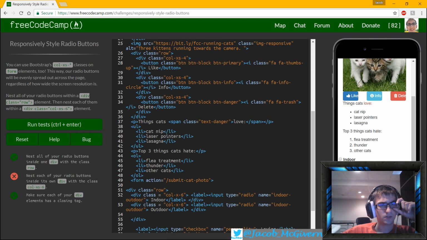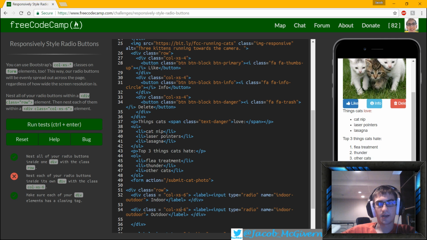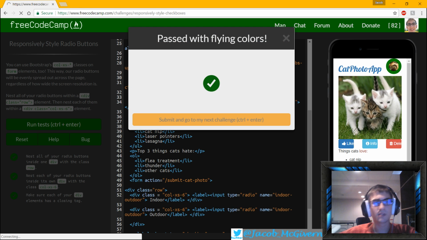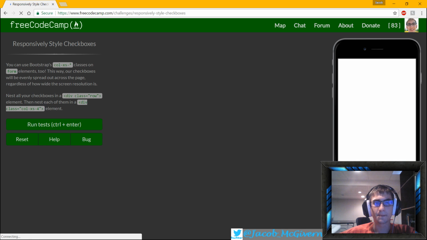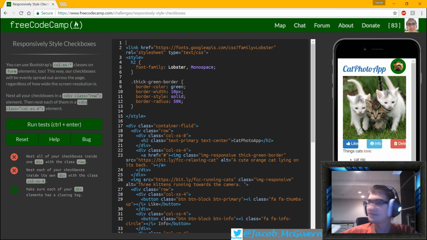Nest each one of the radio buttons inside its own div class col. Didn't I just do that? So div class, yep. Closed. Oh, I forgot the S. So now you can see it side by side, separated evenly. Making progress, making progress. On our way to 100. I wonder if it's going to give me a star or something. Or an achievement. Use Bootstrap. You guys can read that.